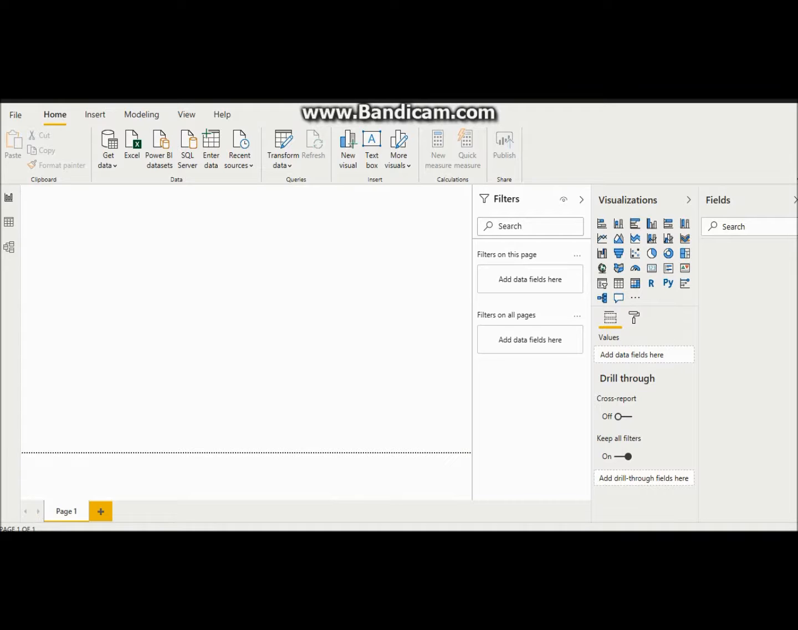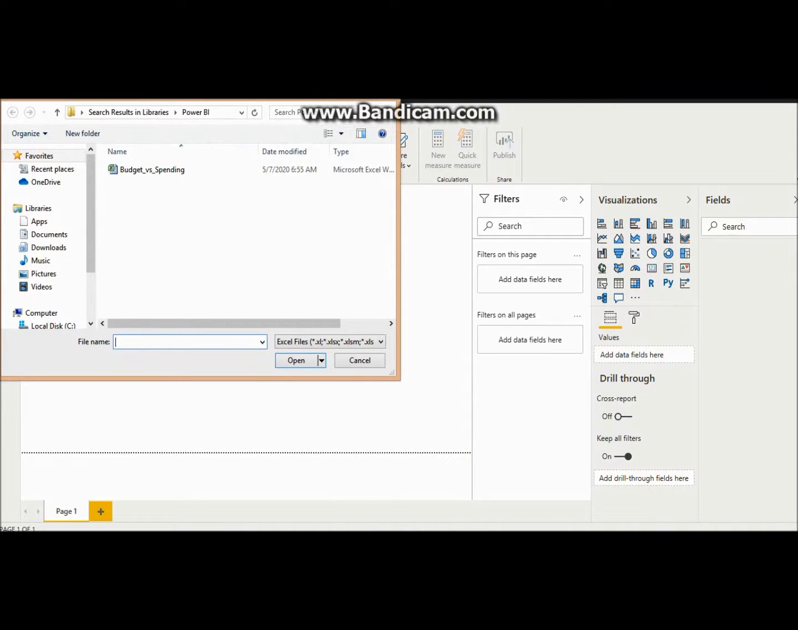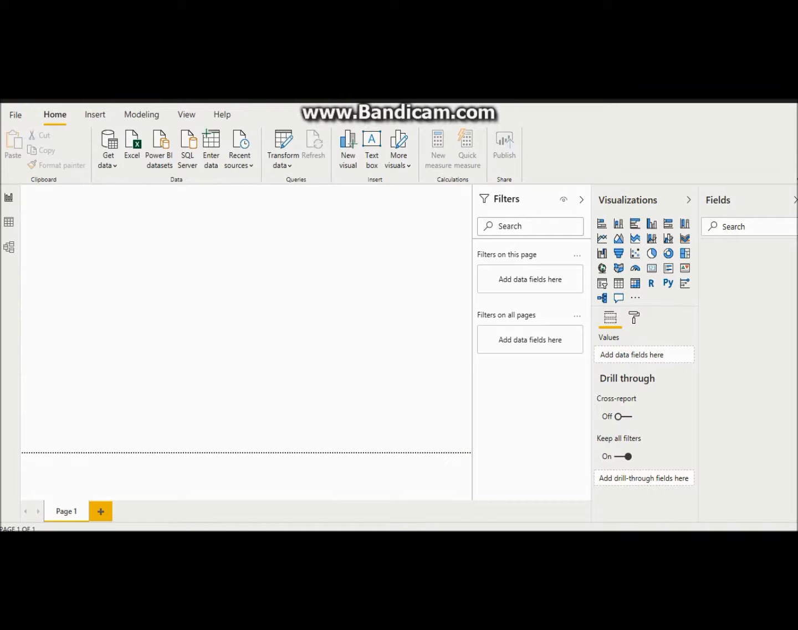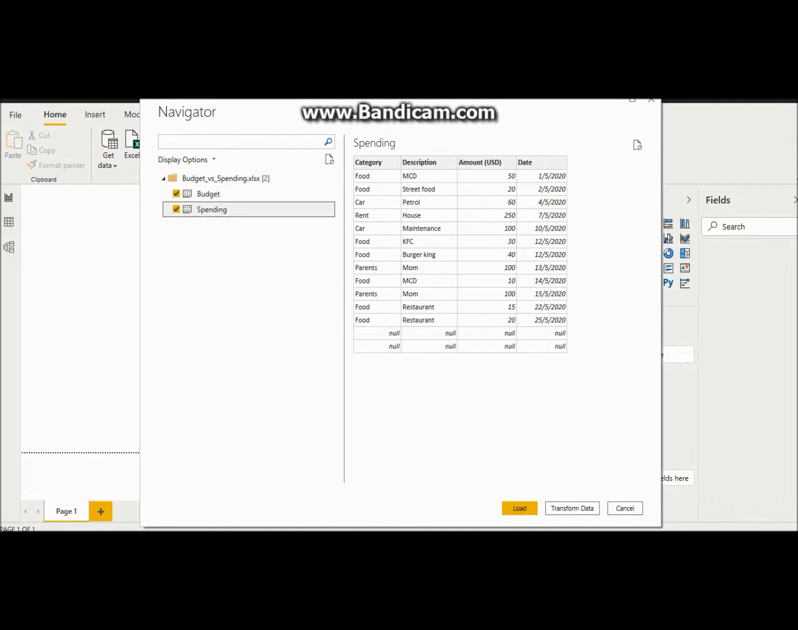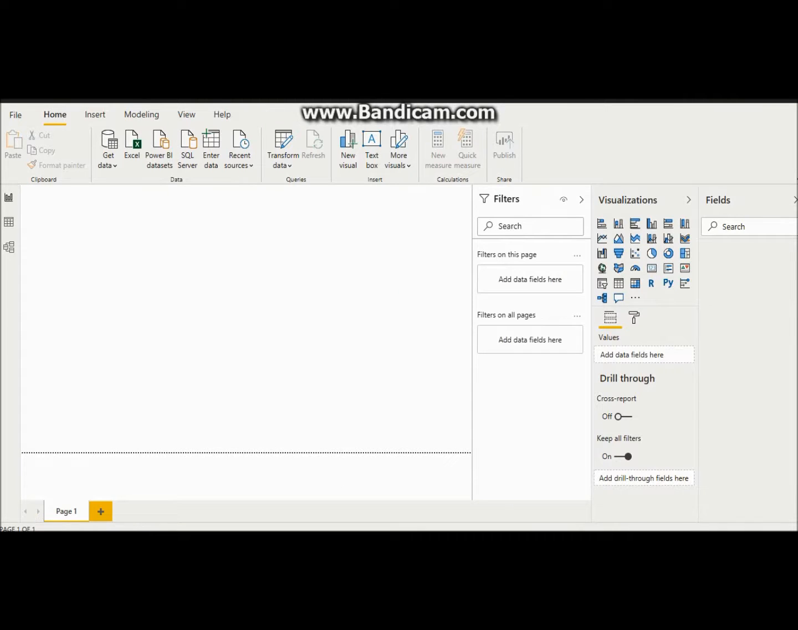So once you've launched it from your desktop, you want to go to Get Data and choose Excel. So I'm going to take the Excel sheet that I showed you just now. And Power BI is going to take some time to fetch it, and then you just click on the sheets that you want to work on. So in this case, I'll just pick the two sheets that I showed you just now and press load. Apply changes.